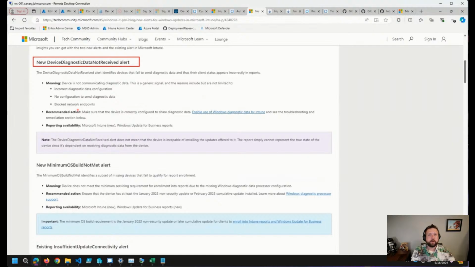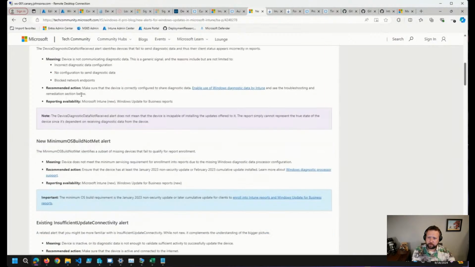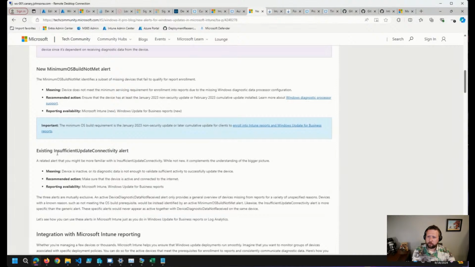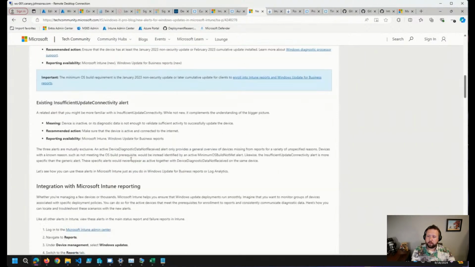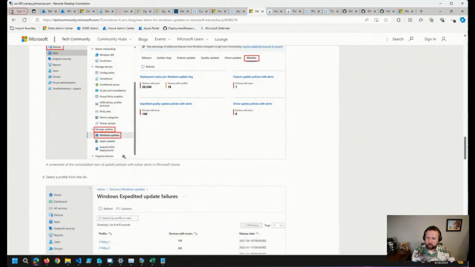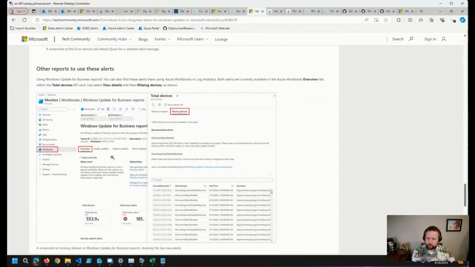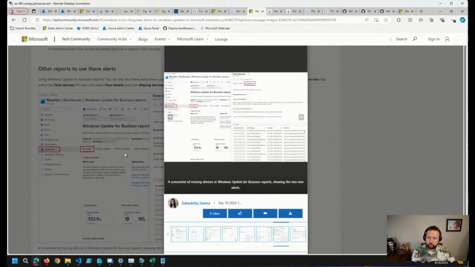Maybe you have some endpoints that are being blocked. I have run up against that myself a number of times, as have many others. Or the device itself is just doing something funky. You'll also have insufficient update connectivity alerts. And you can see all of these are available for Windows Update for Business reports. That said, if we scroll down to the bottom, the example that they showed was actually looking at those alerts within Windows Update for Business reports.